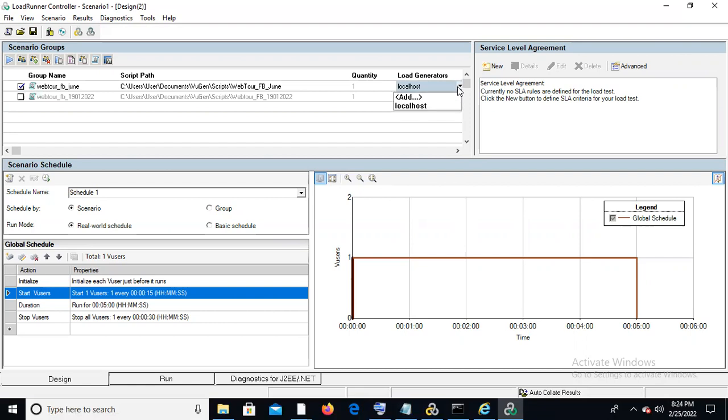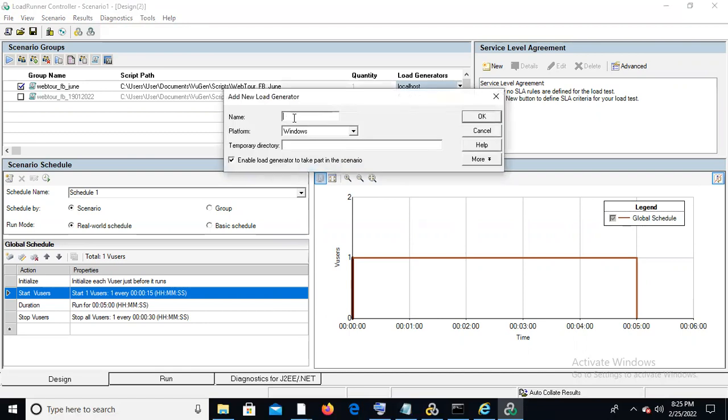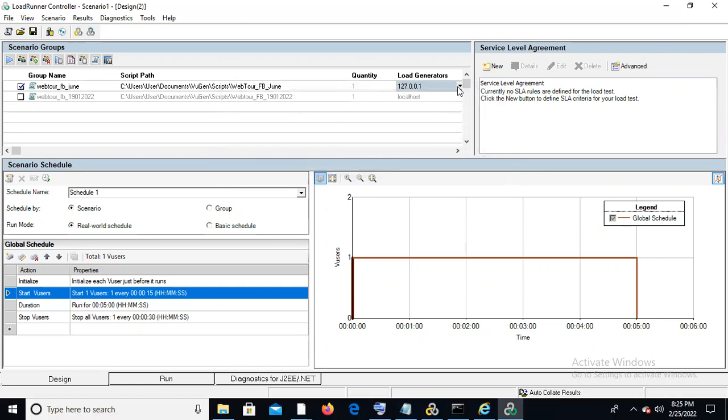We have different types of load generators, and we need to add them. For example, I'm adding 127.0.0.1. We also have Linux and Unix load generators, so based on that we need to select. A load generator will be there with the IP address model only. I'm adding it: just click on Add. See, it is added. We have two load generators, localhost and this one.